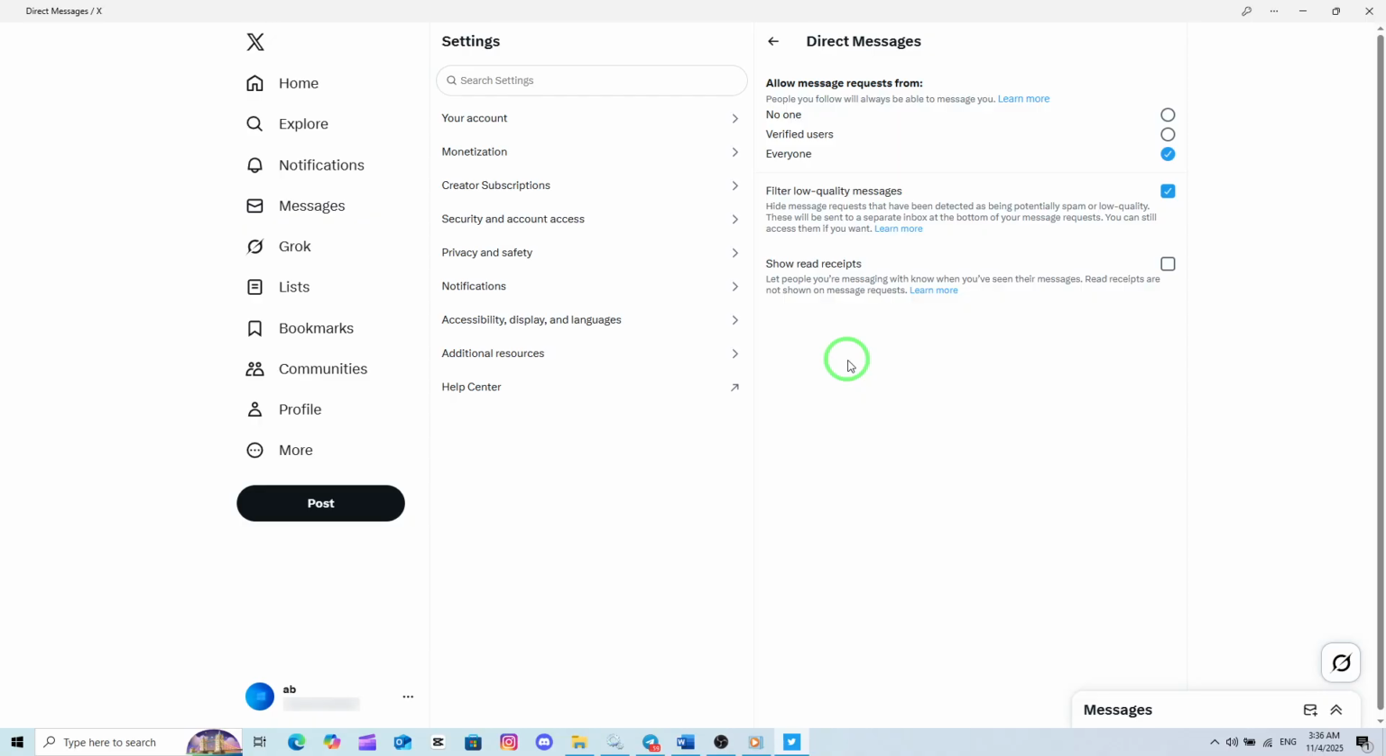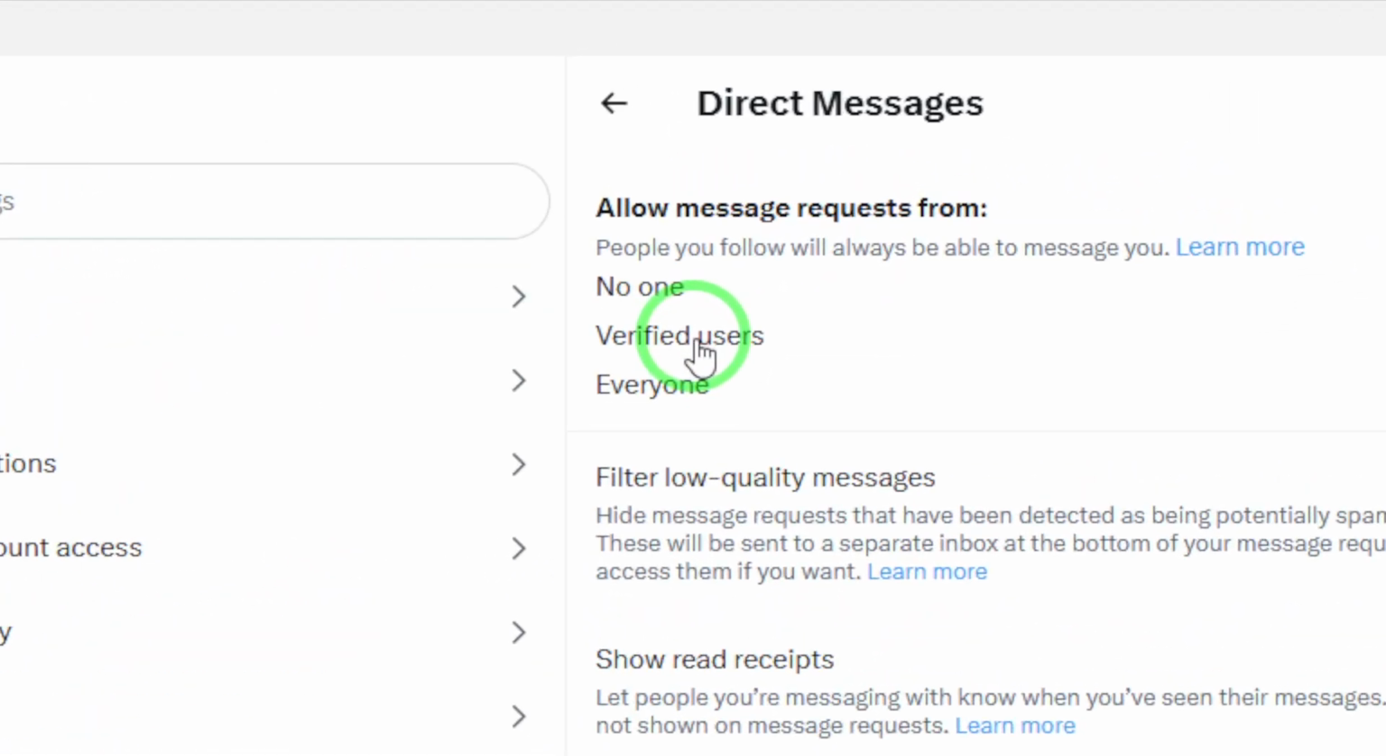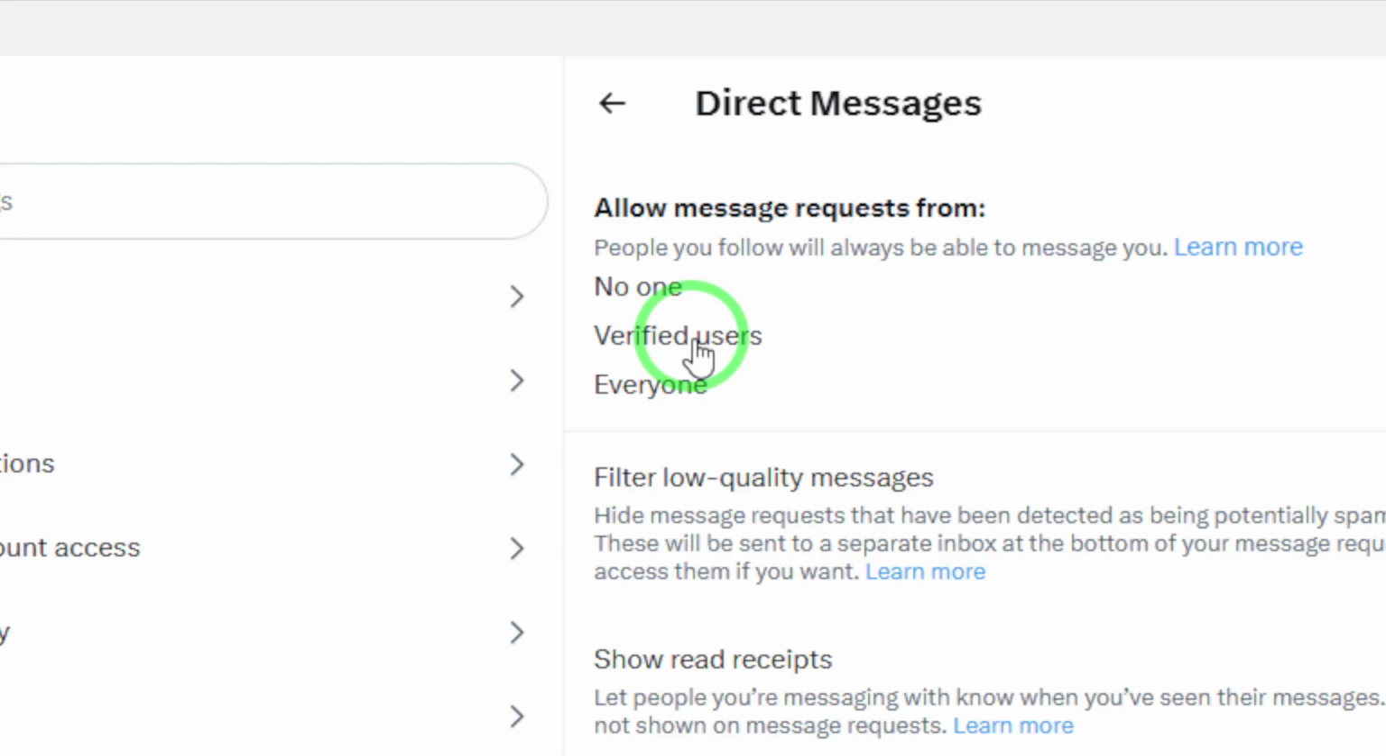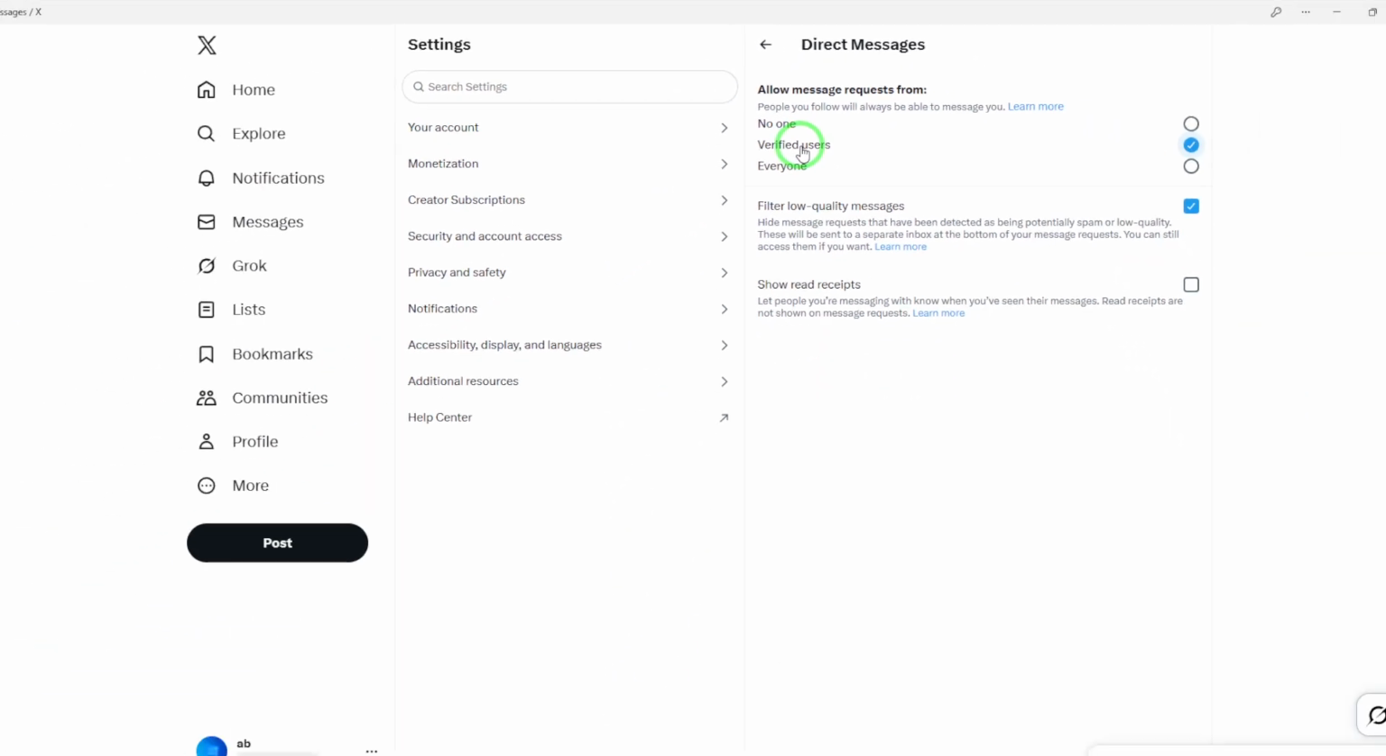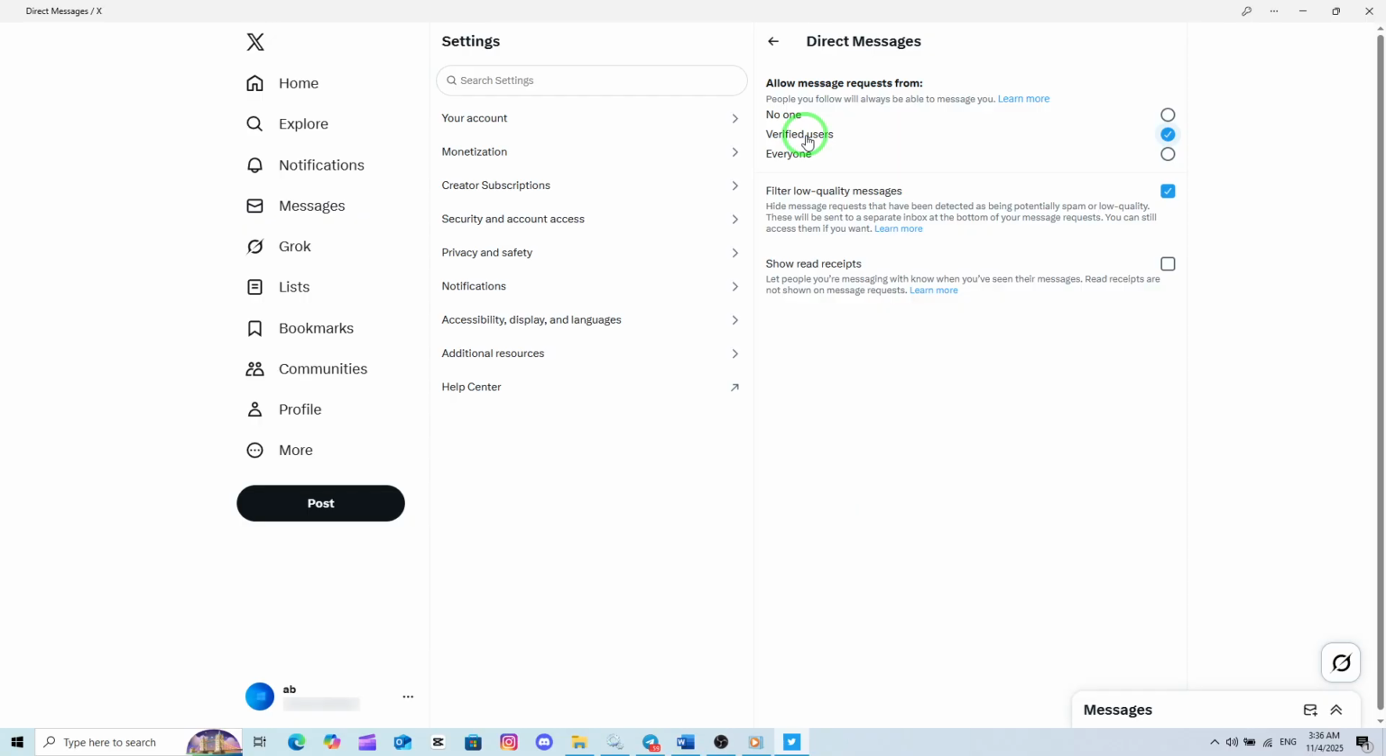Inside Privacy and Safety, look for the section labeled Direct Messages and click on it. You'll see a variety of options here that control how you receive messages from other users. Under the part that says Allow Message Requests From, choose Verified Users. This ensures only verified accounts, those with the blue or gold checkmark, can send you message requests.